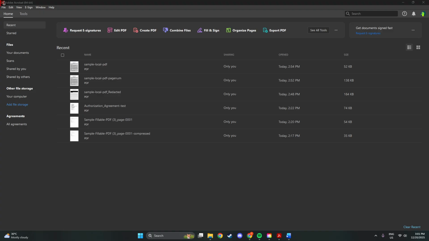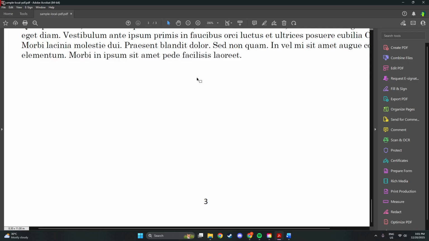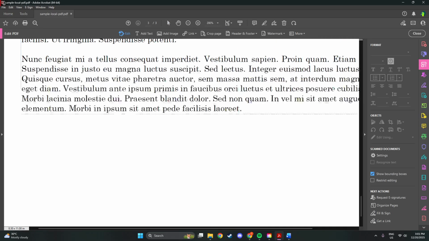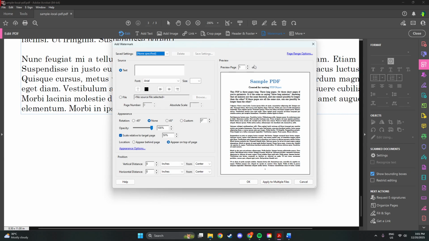Start by opening the PDF you want to watermark in Adobe Acrobat. With the file open, look to the right-hand pane and choose Edit PDF. This reveals the editing toolbar across the top. In that toolbar, click Watermark, then select Add. This opens the Add Watermark dialog, where you'll set everything up before applying it to the file.